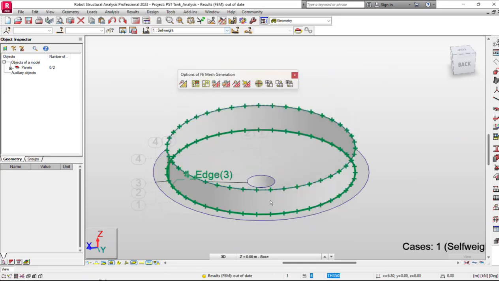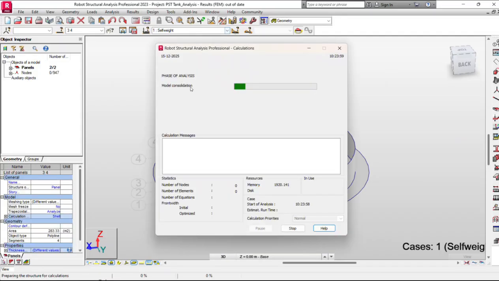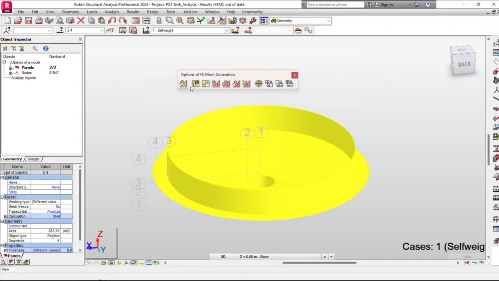And then okay, and then after that, whether you hit this icon over here or not, when you run the analysis, it will automatically create the mesh. But for this presentation, I will hit generation of calculation models, just for you to be able to see what's going to happen. Okay, now it's creating mesh on your model.